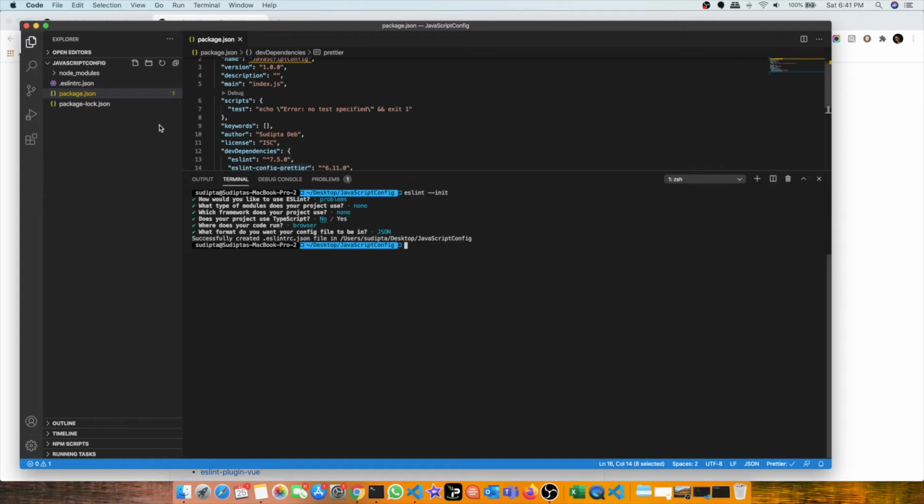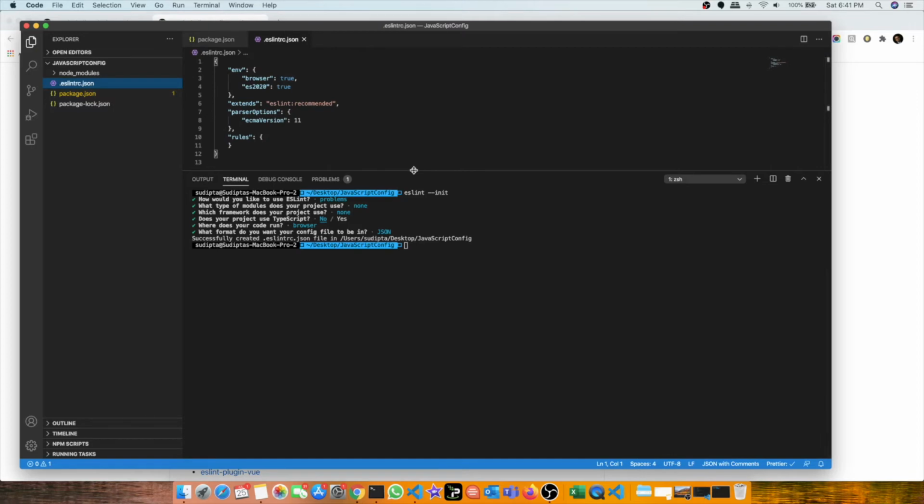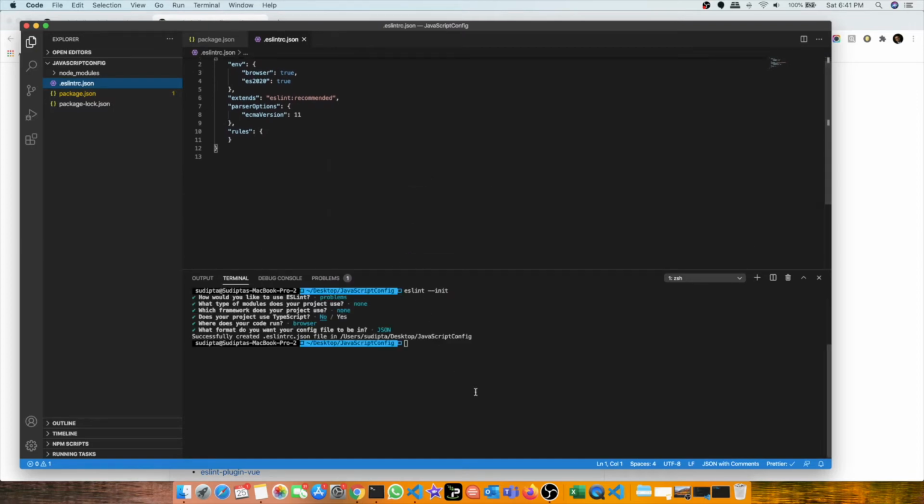And you see here a new file got created, which is .eslintrc.json. So let's open that and see what is inside that file, and also let's clear the window.